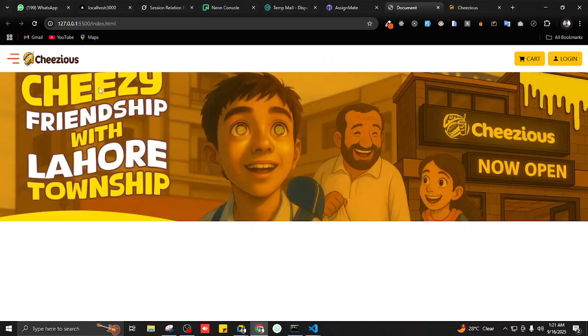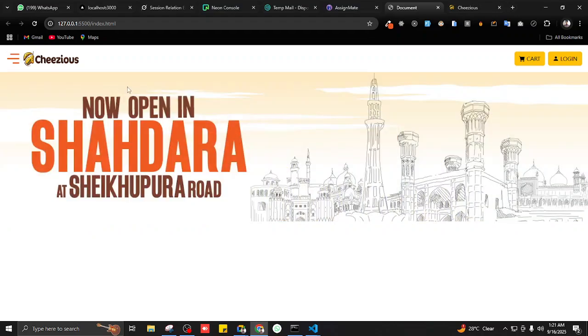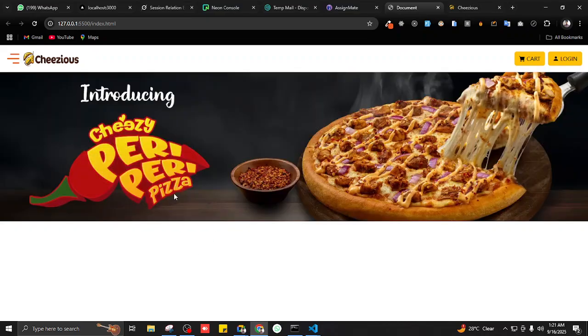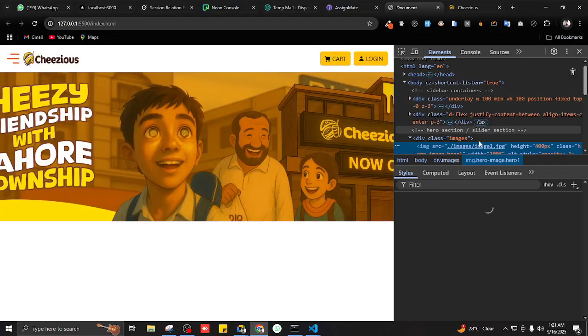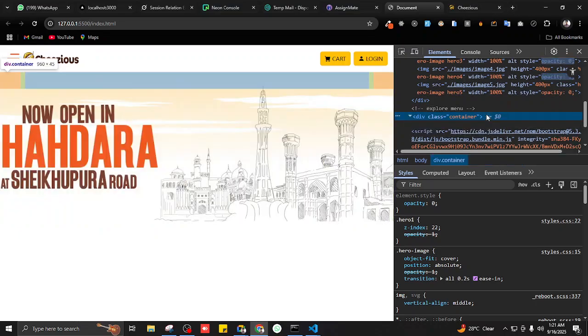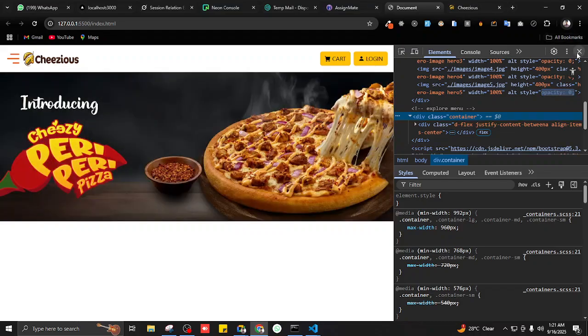Okay, so yes, when they're changing, you can see that we have this explore menu and this view all. Can you see? Look, let me show you. Inspect, and then we have this. Where is it? Here's the container. Here they are.